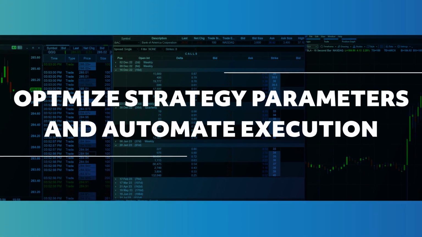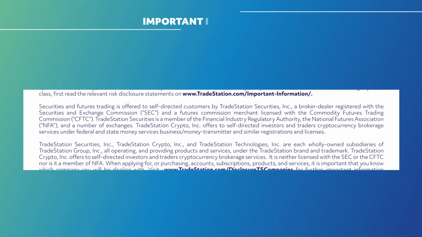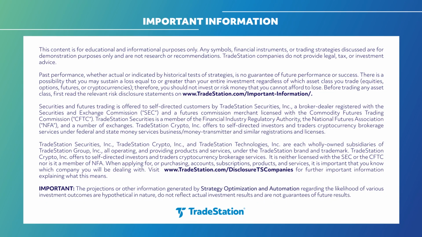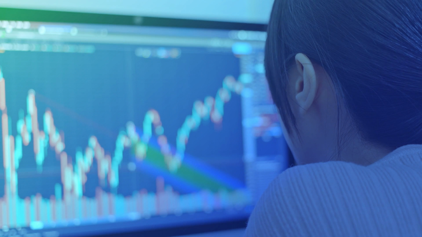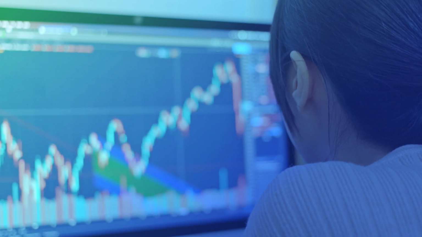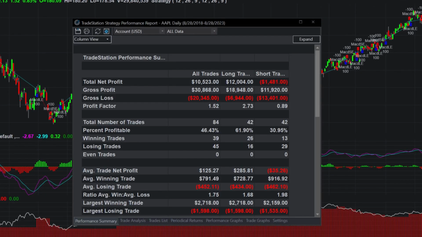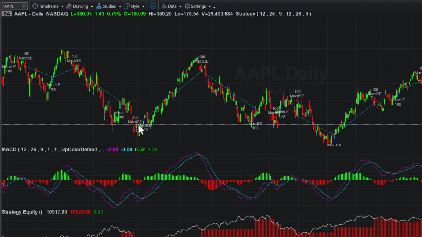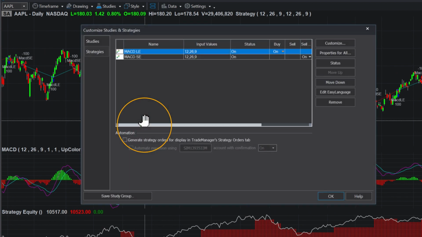Optimize strategy parameters and automate execution. Following a trading strategy can build consistency and help you become a more disciplined trader. But how do you know that your strategy is performing as well as it possibly could? Can you tweak strategy parameters to increase its potential profitability?